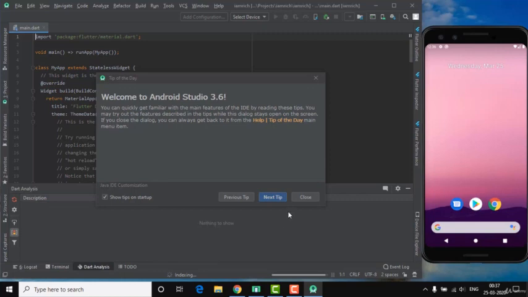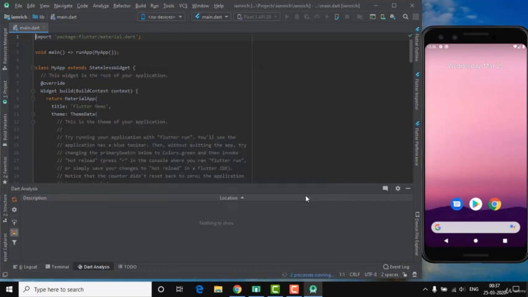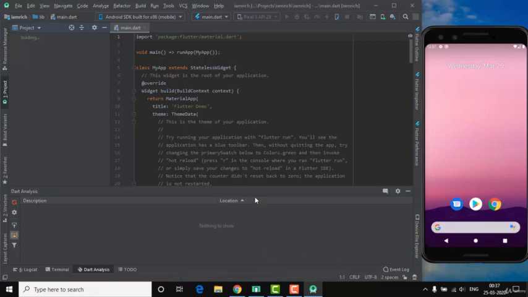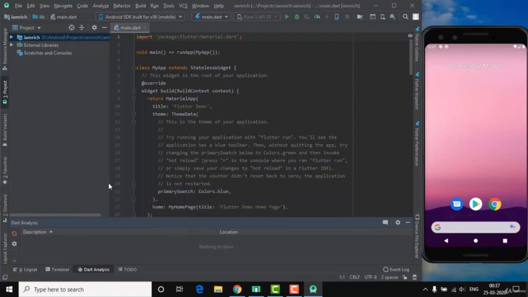As you can see over here, my project is loading up. I'm going to close these tips because as of now we don't need that. As you can see over here, it's indexing resources. So let's wait till all of those things are over. So now this project is ready to be edited.